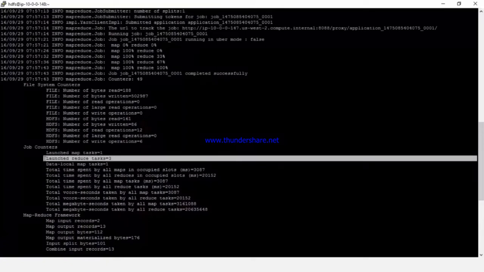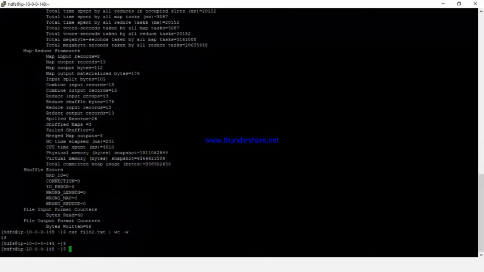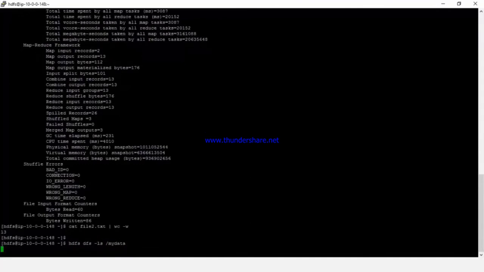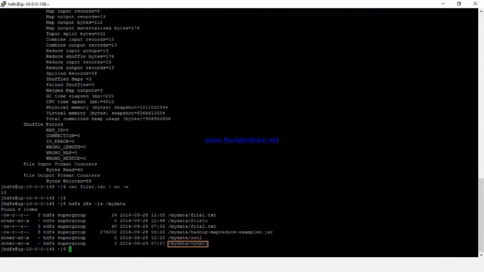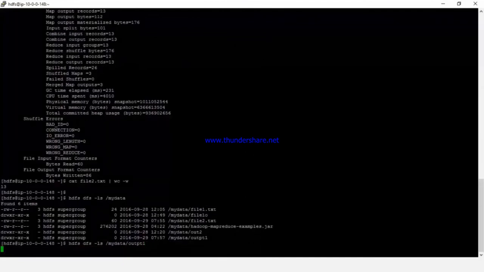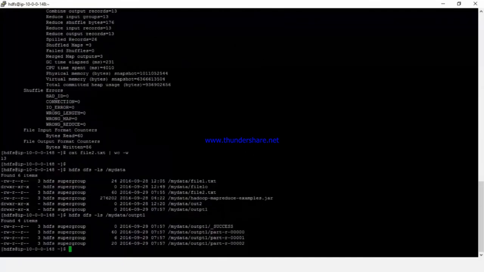To look at the output directory, type hdfs dfs -ls /mydata. As you can see, the last directory is output1, which you have created. Now type hdfs dfs -ls /mydata/output1, and you can see the _SUCCESS file, which denotes that the job ran successfully, and multiple part files. Each part file specifies the particular reducer which was used by the job.